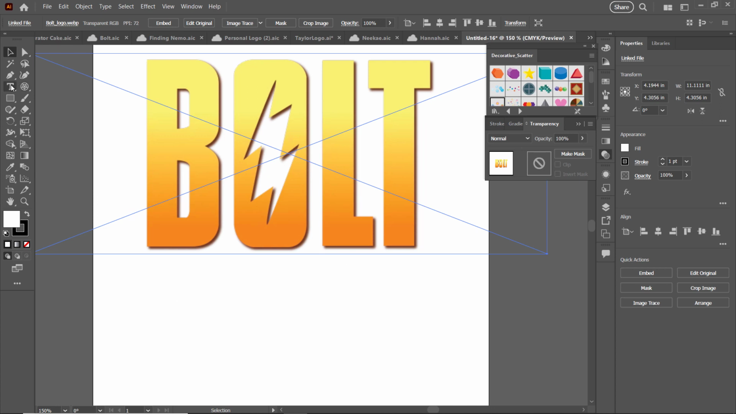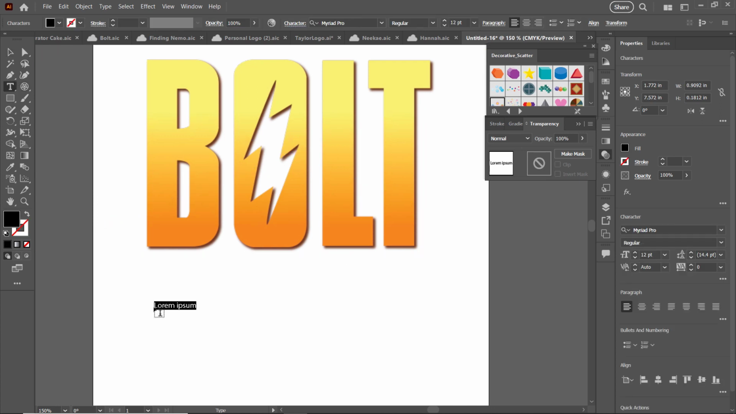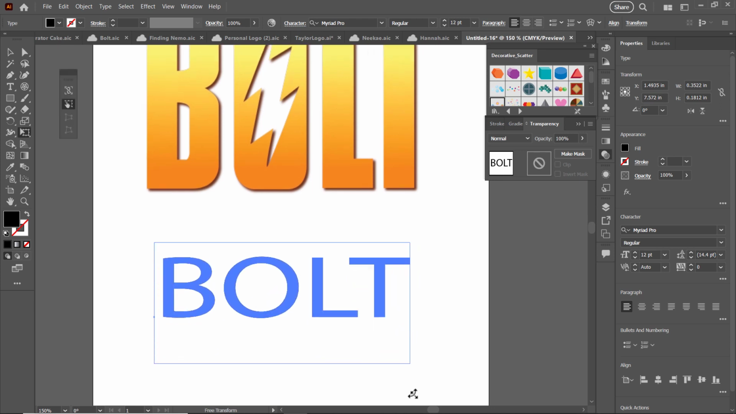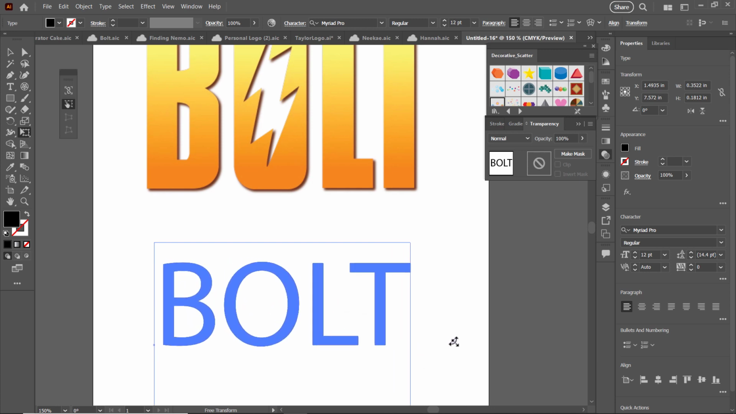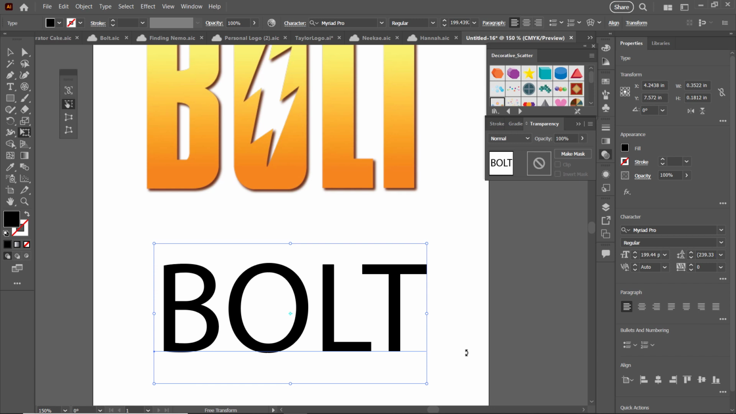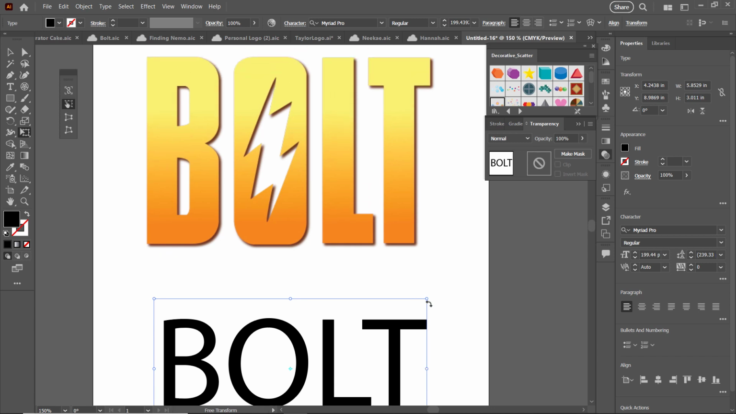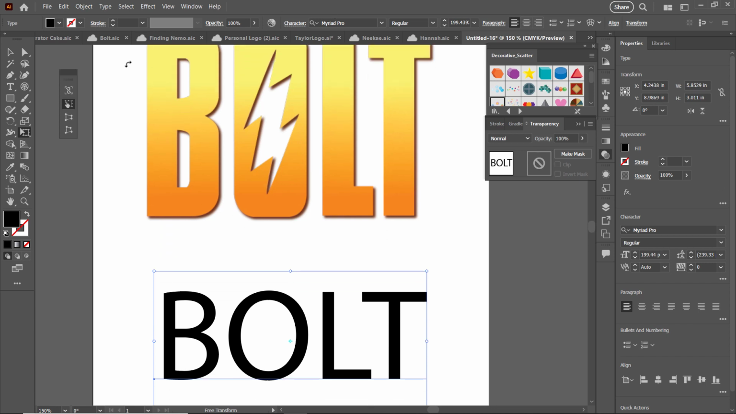So let's go ahead and get the text tool, click here, and we'll type out Bolt, all in caps, if I could spell. And then we'll get the select tool, we'll hit E and scale this way up. Now, we may want to stretch this, but for right now we'll leave it proportional by holding down the Shift key.